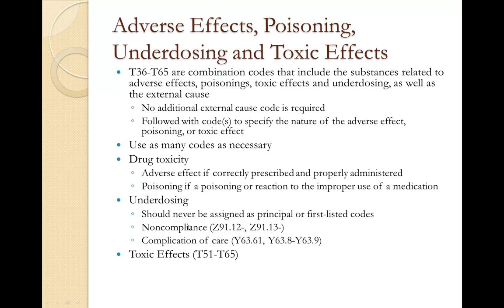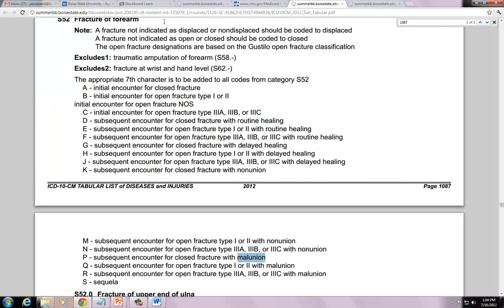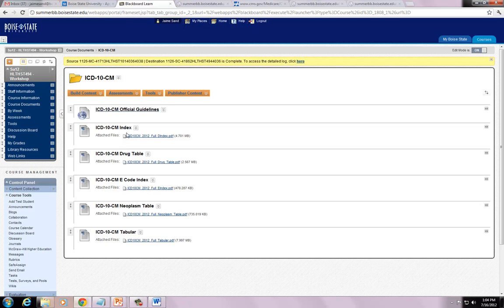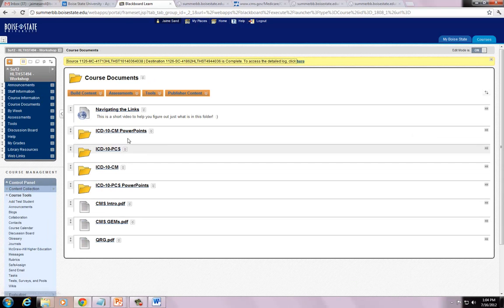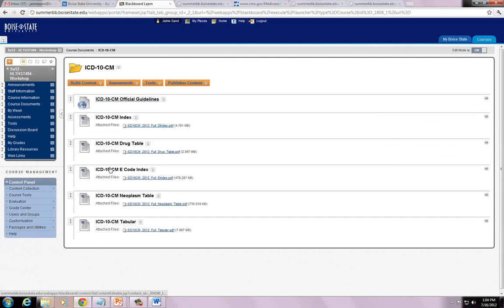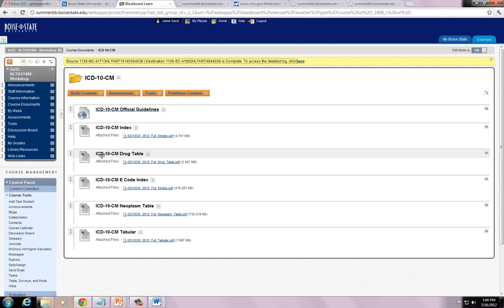So your first listed is typically going to be some sort of non-compliance or a complication of care. And then we also have our toxic effects for those things that typically aren't going to be ingested or non-prescribed medications. So let me show you, and I did want to point out on the Blackboard site, in our CM documents, we do have to use this drug table.